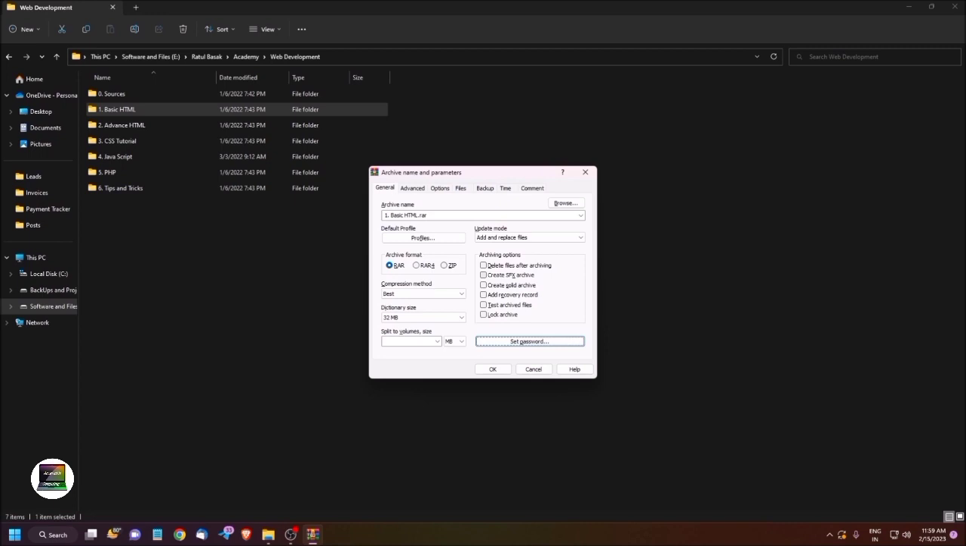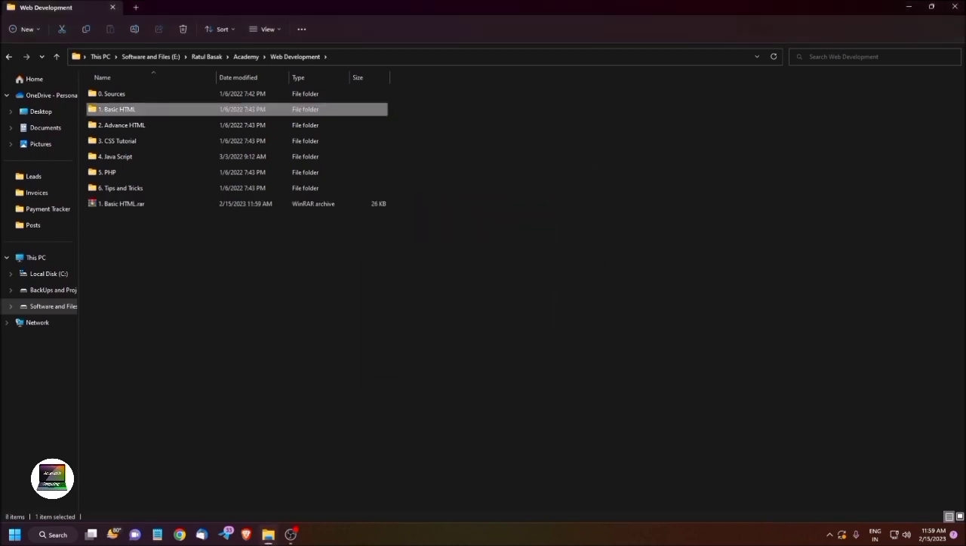It's very similar. Just press enter here and give a password. Then you can just click on the OK button. Then it will be archiving. So let me press enter on the OK button. Web development, items view list, 1 basic HTML, 2 of 8.